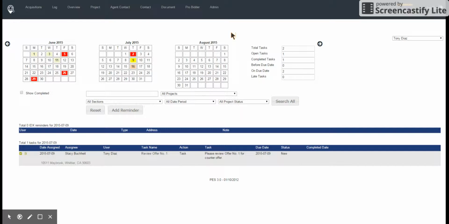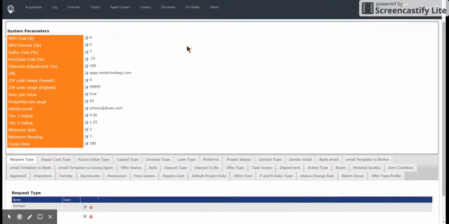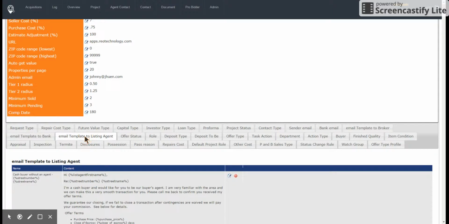Setting up email templates for FlipTracker. Out of your home page, you find the admin section. Then you find the setup basic parameters tab. Then you go to the email template to listing agent.